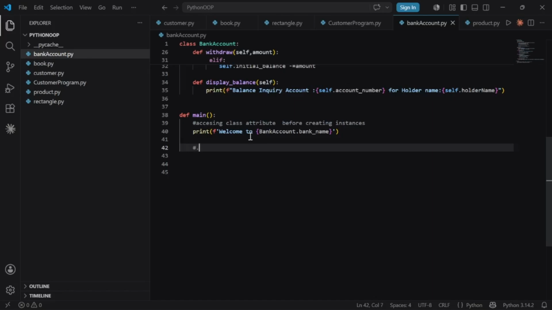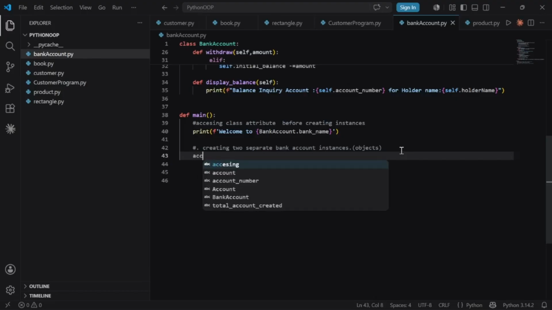Secondly, we are going to create two instances. You are going to find this class attached to this video at the end, and while testing your programs, you are also going to see it. All right. Creating two separate bank account instances. So in other words, objects. An object is an instance of a class. That's what we defined in the very first video of this course.